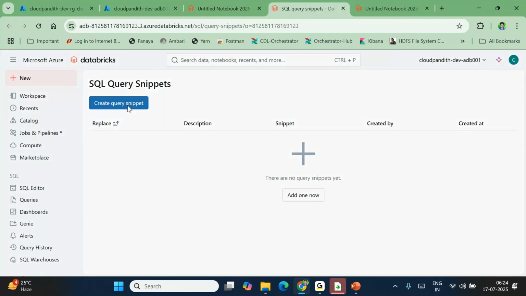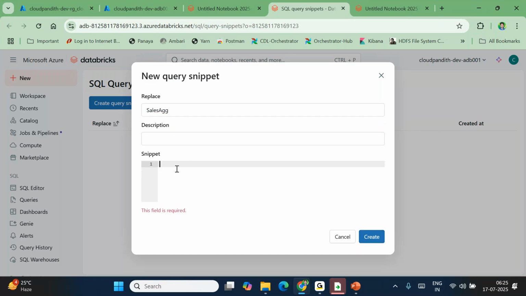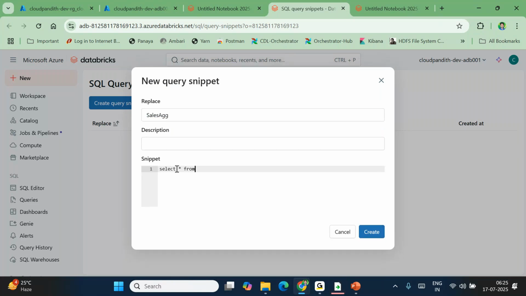Query snippet means you can click on create query. Here you can see you are able to write your SQL queries if you want to. So maybe what you can do is this. Let me say this is sum of sales aggregate. Let's say create it. Snippet: select star from that sales.